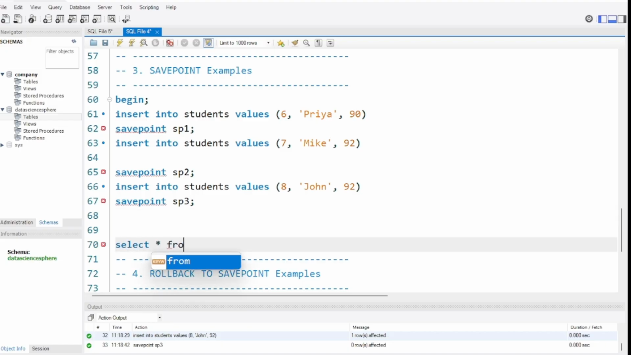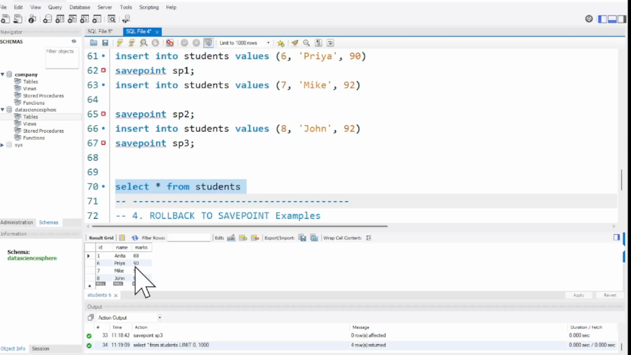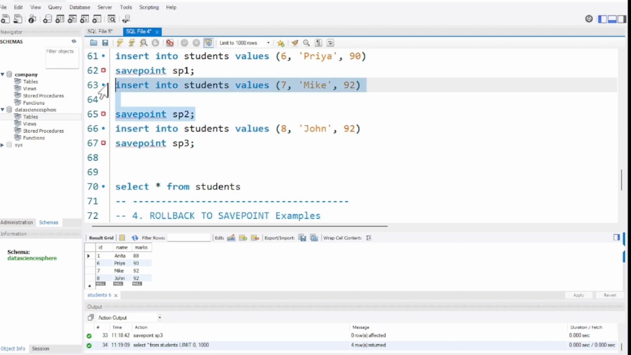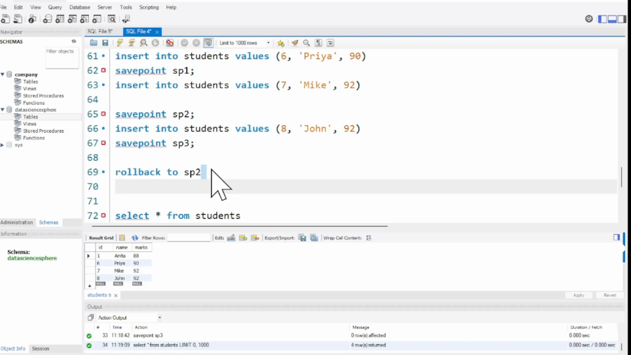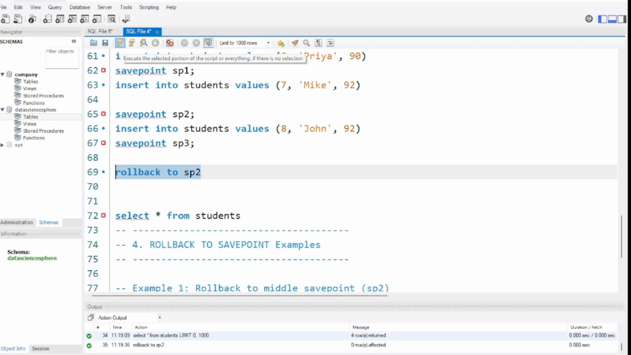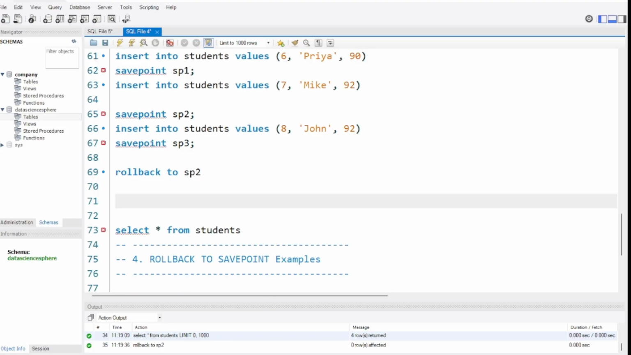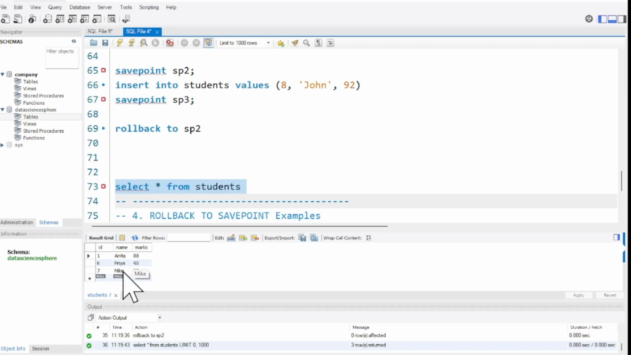Select star from students. So if I run this, see, we have Anita, Priya, Mike, John. Now I want to keep Mike also but not John. So I want to go back to this particular point. So this particular point is saved as SP2. Up to here we have taken a screenshot which is saved as SP2. So here you have to write rollback to SP2. Then see what happens. Now if I write select star from students, see the output. See, John is gone. Okay.